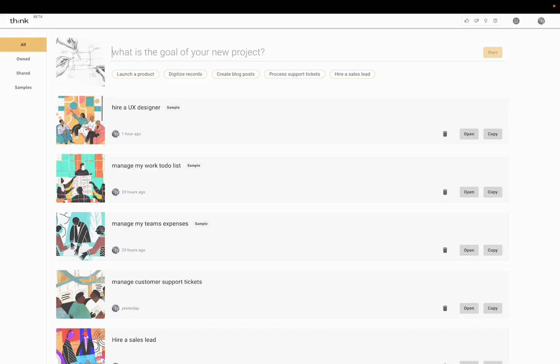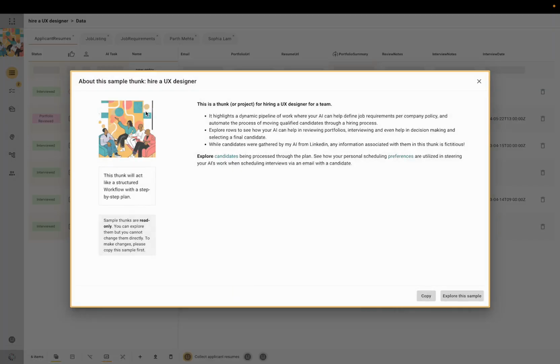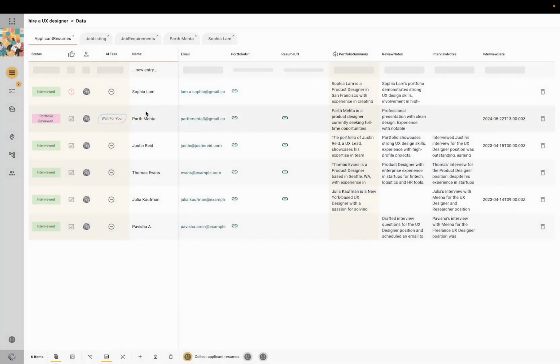Hello! In this video, we will explore the sample for hiring a UX designer. This is an example of a Thunk that plans and executes a complex dynamic pipeline of work. Here, you will see how my AI helps define job requirements, find potential candidates, and automate the process of moving qualified candidates through the hiring process.